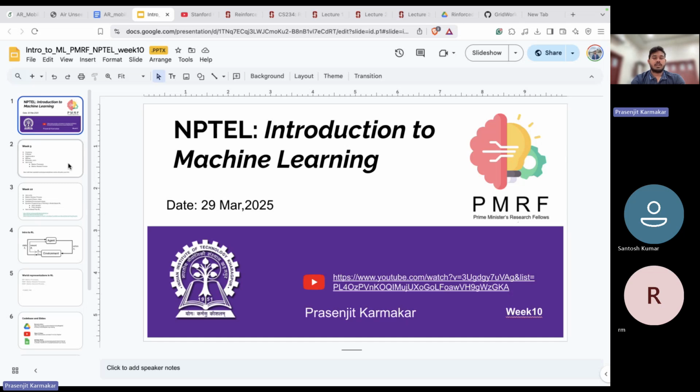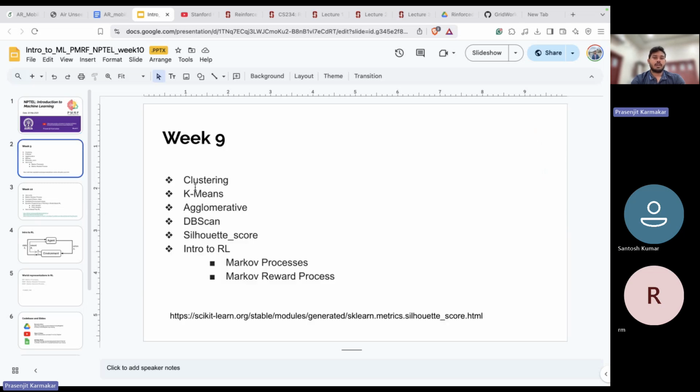So in week 9, we covered clustering algorithms, how to implement clustering in Python, and also touched on the silhouette score based approach. Let's say I don't know how many clusters there will be, so I use a metric to find out how many clusters would be optimal for my data. And then we touched a little bit on reinforcement learning.